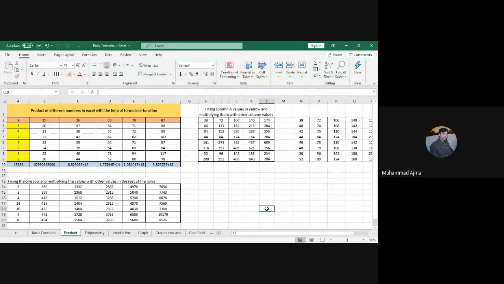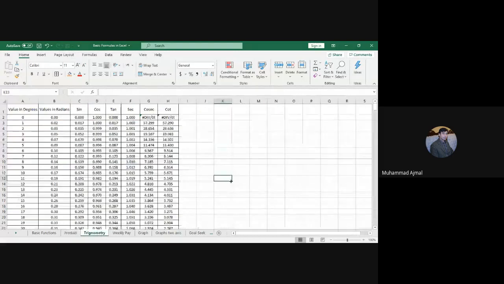Okay, now one step forward. Trigonometry. You can see here in normal routine we have sine, cos, tangent, and then their inverses are utilized for calculation, and we have a concept of the radians and degrees.